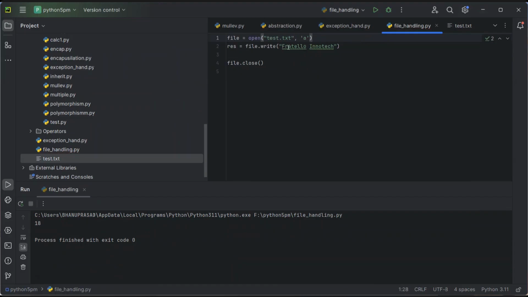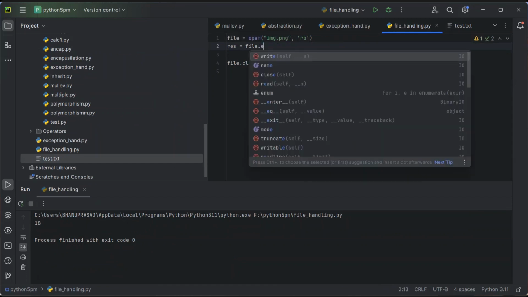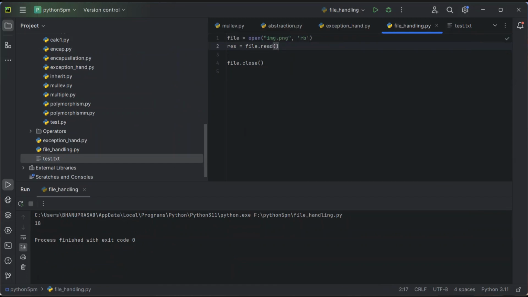If you want to write any image files, for example image.png, it will not work like this, because you will have read binary and write binary. And you have to close. If you use it like this, you should close it manually.